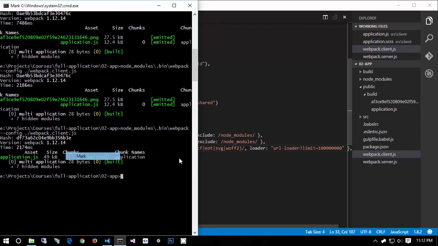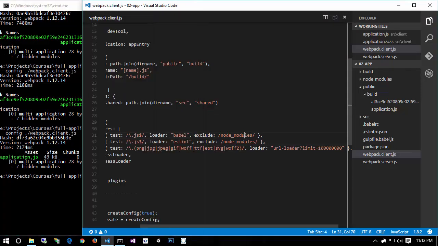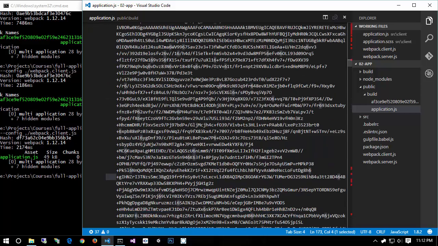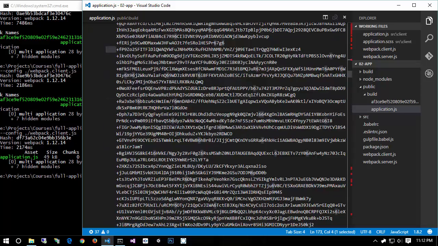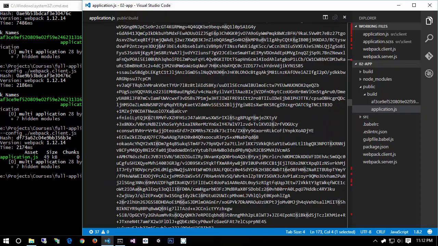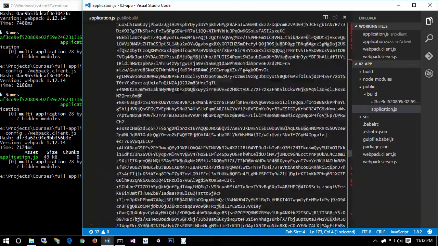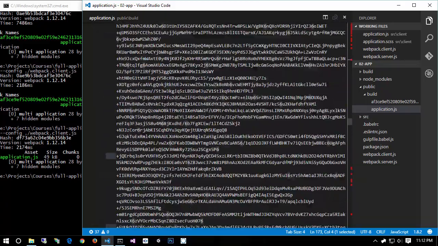Check this out. Now that I set the URL loader to a really high limit, notice only one thing was built. And if I jump into my application.js, check that out. Our module 6 is no longer a reference to a file. It is now a base64 encoded version of that image in a URL. So now it's been inlined into that file.